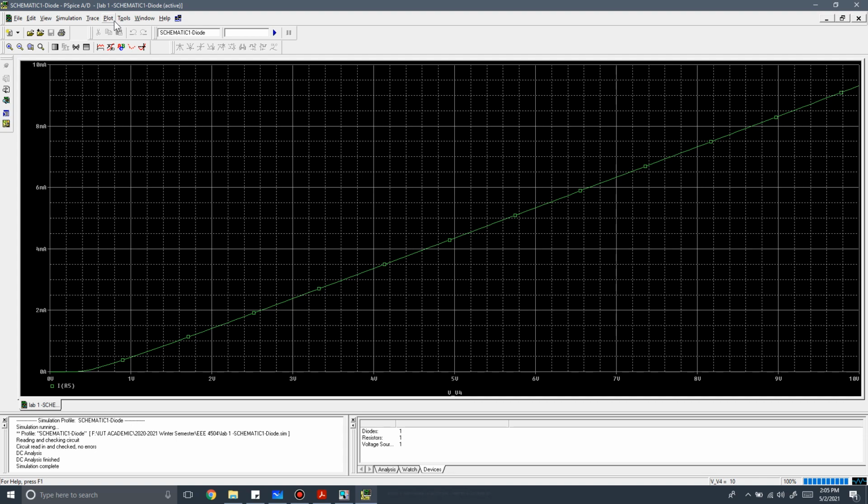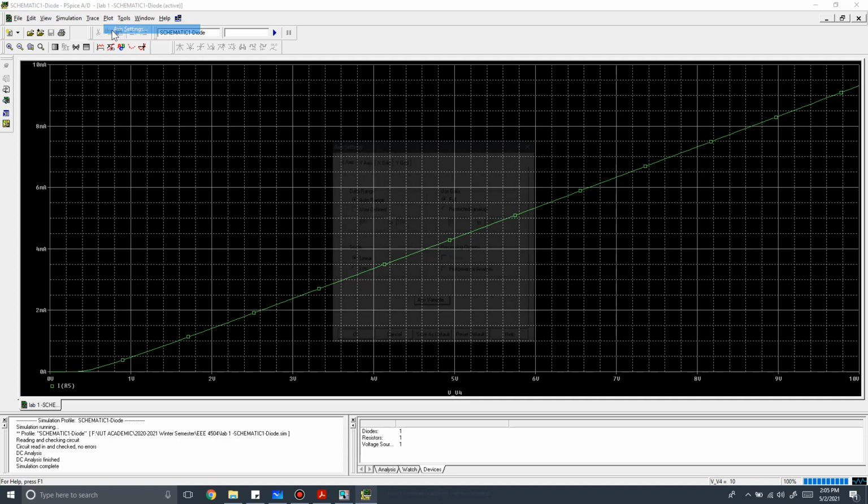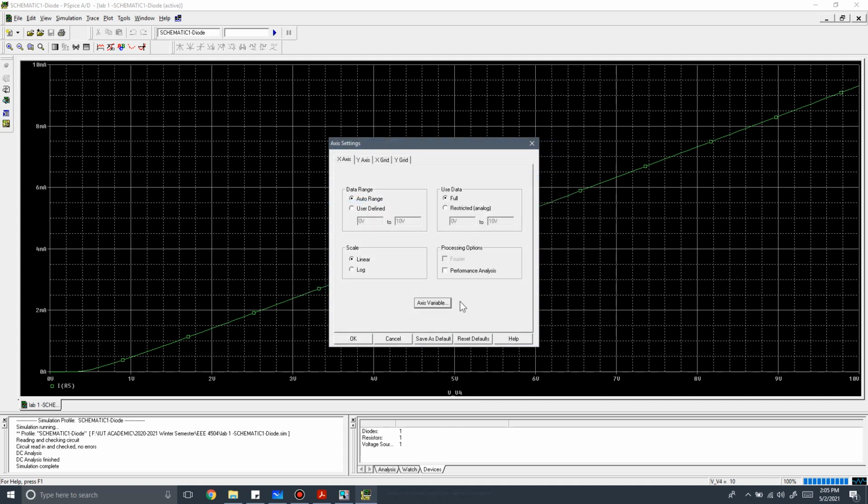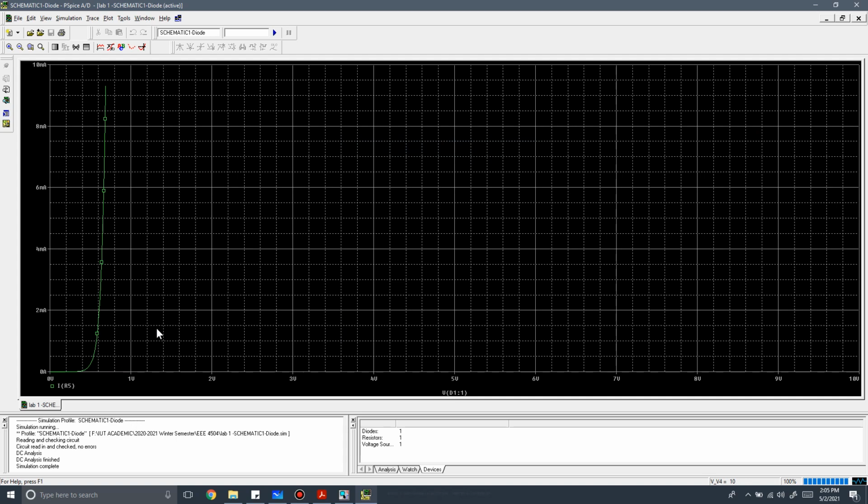plot, and then we select our axis settings. We select our axis variable. We want the voltage across terminal 1 of our diode, I believe. Let's check if it's terminal 1. And let's just keep the same range. And yes, it is voltage across terminal 1.